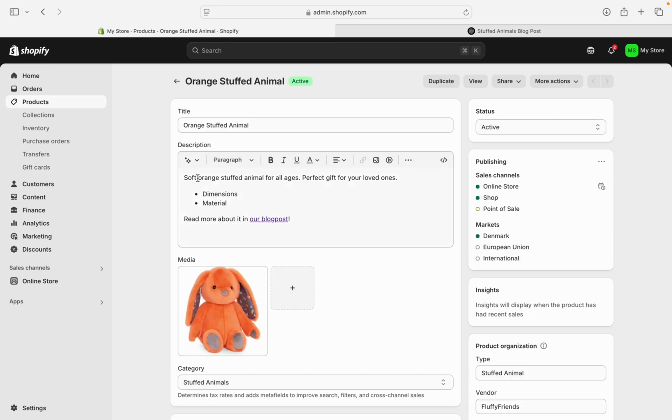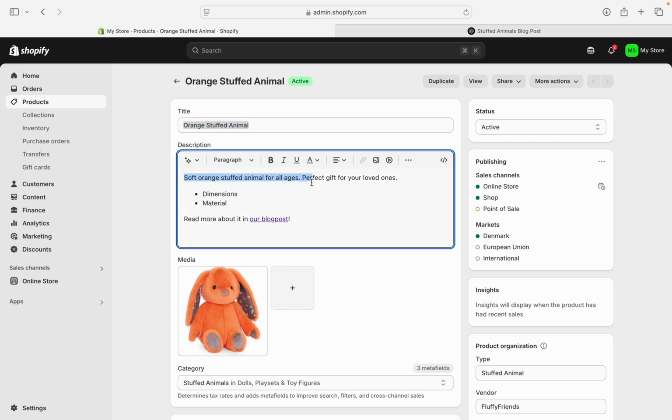As you can see right here, I have an orange stuffed animal, and this is what I add in my title. And then I add a dynamic description. I add perfect gift for your loved ones, which is an engagement hook. Then I want to include bullet points because Google loves bullet points. 3 to 5 of these, where you add dimensions and materials and use cases. And then I also add a link down here. You can read about it in our blog post.